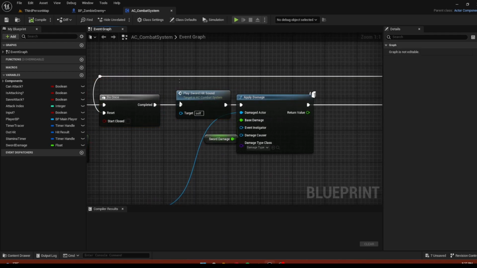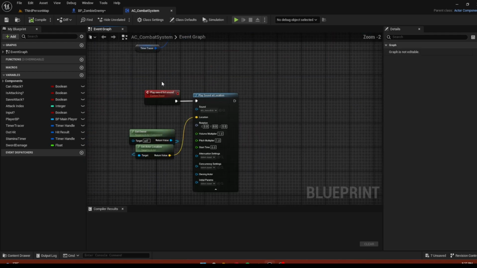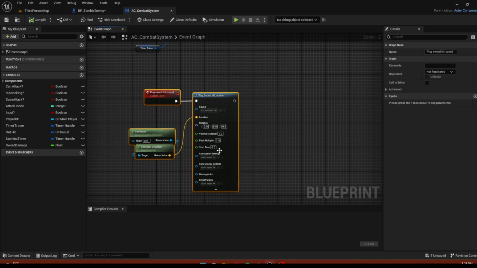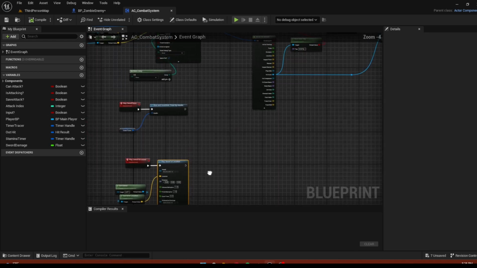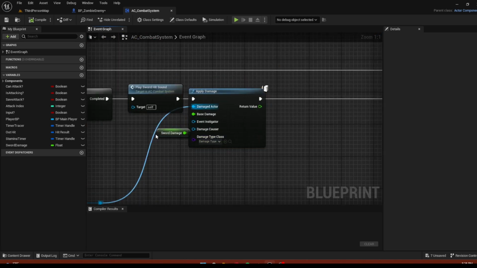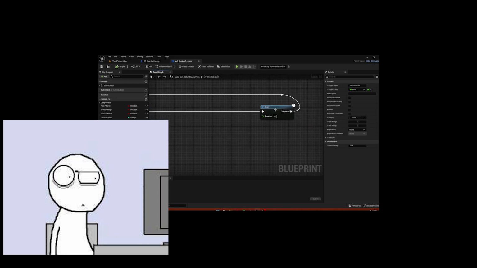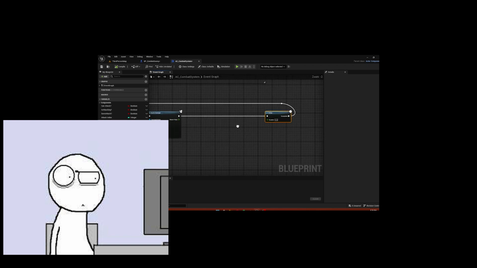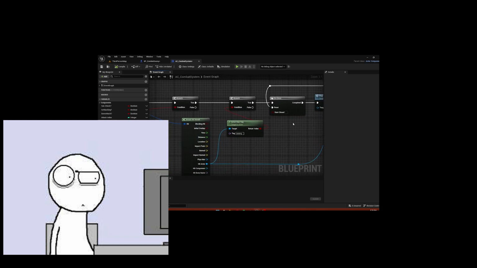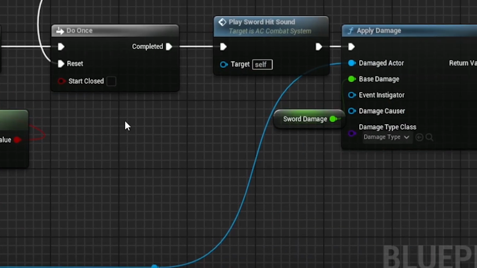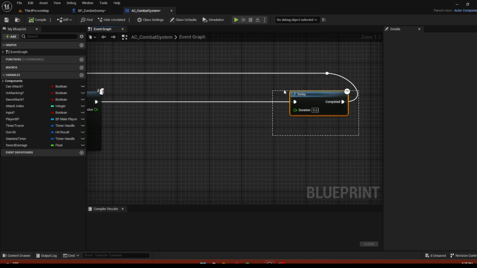This is optional, just don't do it. It's basically play sword hit at location. You don't have to do it, it's just a sound effect, I guess. Any damage, it's 25 and 0.5 delay. And a little delay right there.